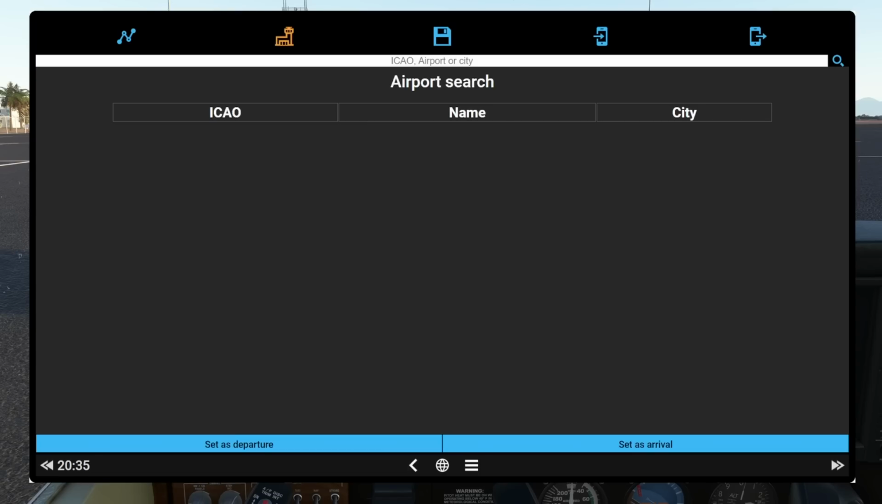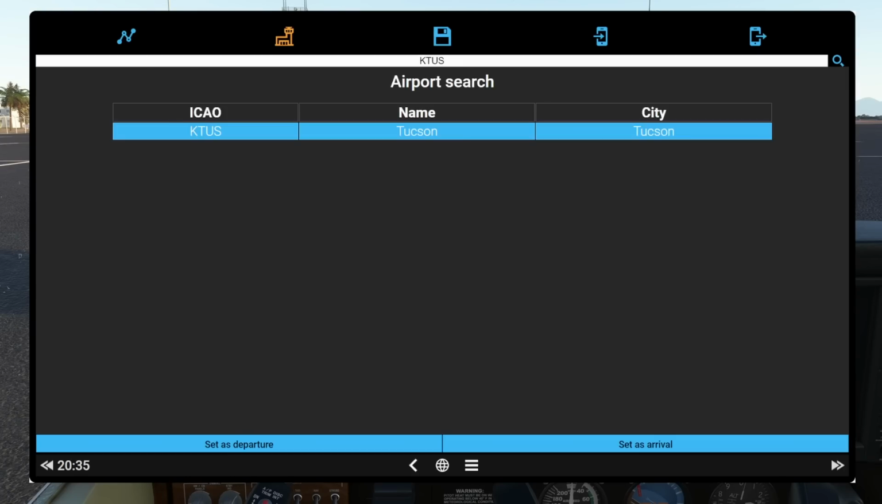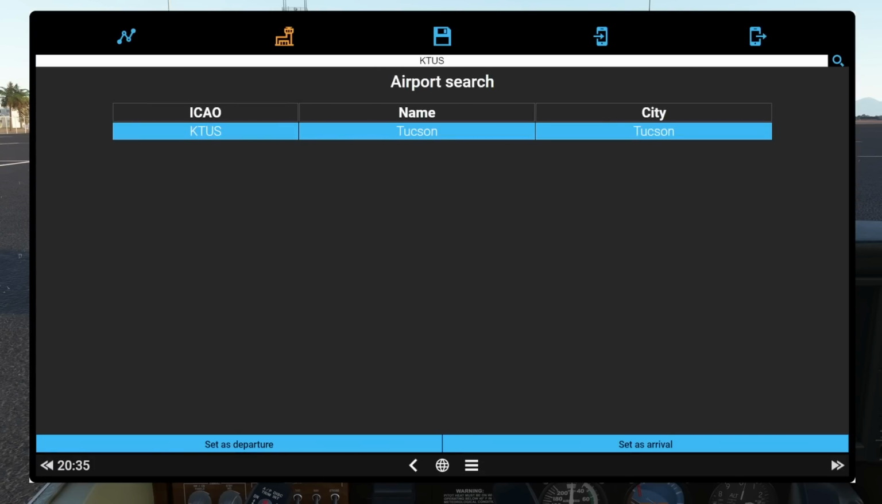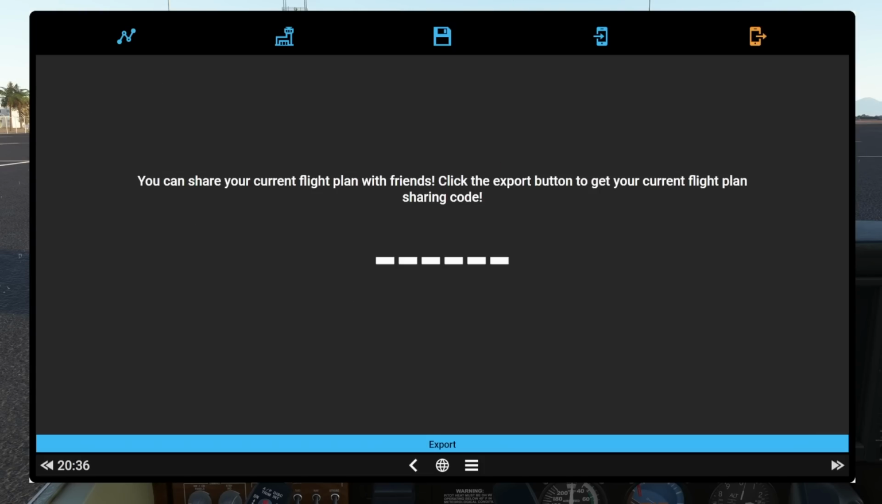And the last thing we're going to do is once again select KTUS, hit enter, and set it as our arrival. And then when we go to our flight plan, you can see all of our legs. For a total leg distance, it looks like, of 36 or 33 nautical miles, and a total flight time of approximately 25 minutes. So not too bad at all.